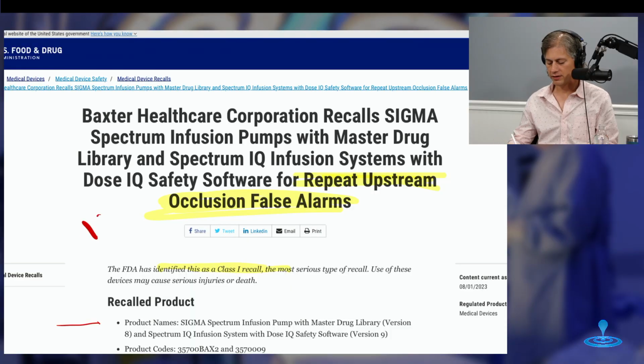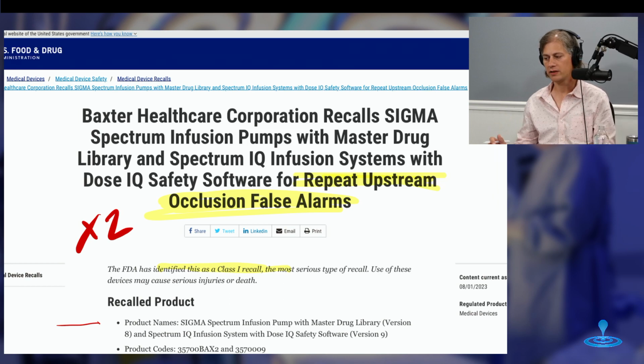Now, it turns out this is the second failure of this system. This is the second time it's failed. It turns out, and we'll get to this in the document, that false alarms were not their problem the first time. The first time the problem is that it was not alarming for upstream occlusions. So they did a Class 1 recall.